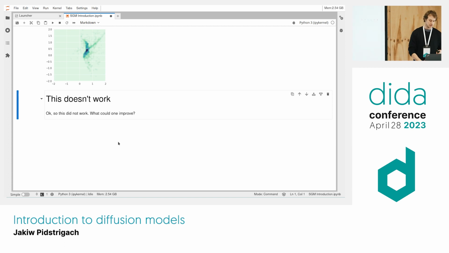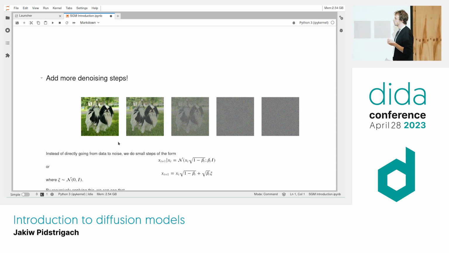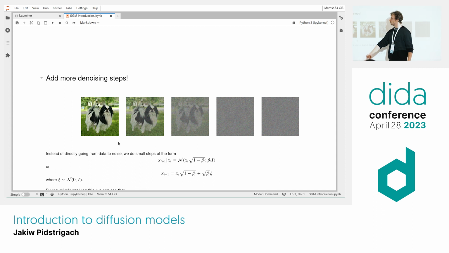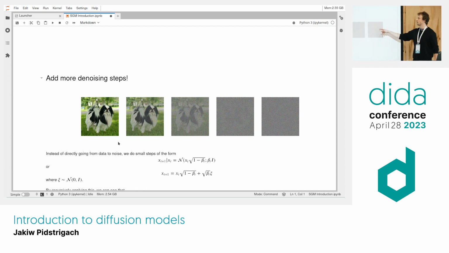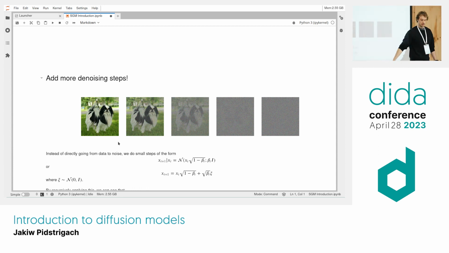What you can do is just add more denoising steps. So what they do is basically, okay, so this doesn't work, so what we do is we add more intermediate distributions, right? We don't just learn the true distribution and then go to the full noisy distribution and learn this maybe quite complicated transformation. But what we do is we have very many intermediate distributions, all with a bit more noise.